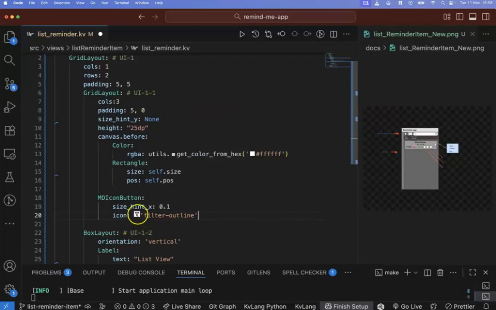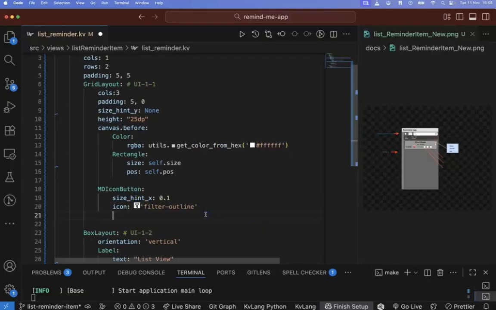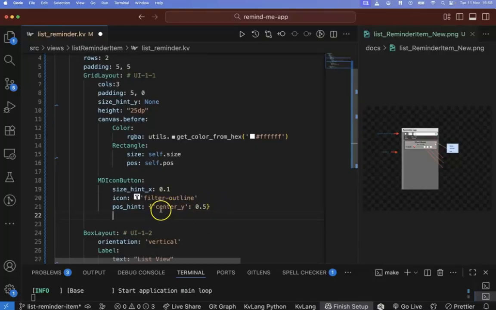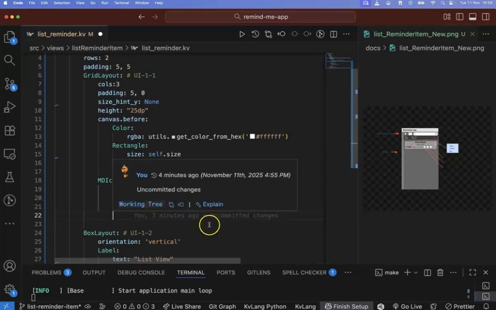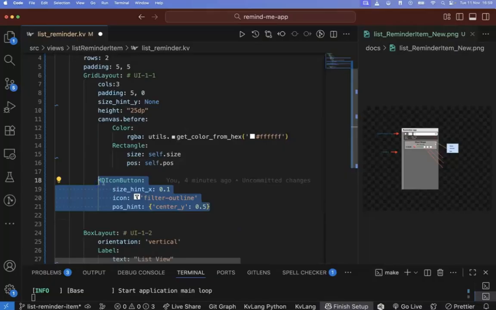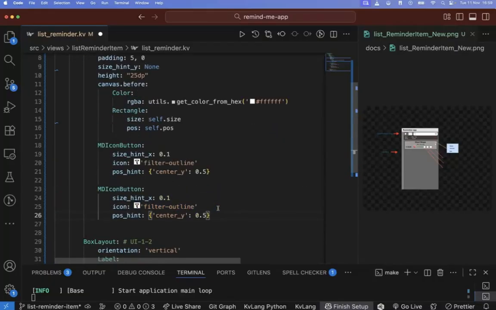Okay, so we can see here the filter outline shows this nice icon for the filter, and we're gonna set the position hint to be center vertically. So we're gonna set the center y. So here I'm gonna just remove this, and here I'm gonna say 0.5, and the on press will be implemented later on. Okay, so I'm just gonna copy this and paste it here for the second MD icon button. So this one is gonna be for the calendar, so I'm gonna say calendar.